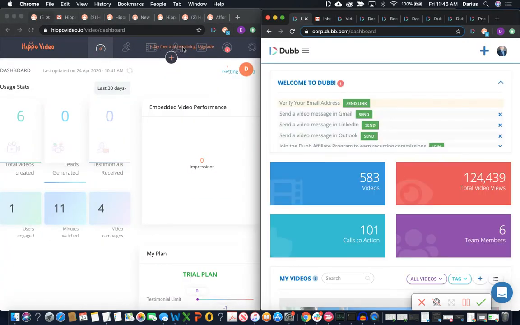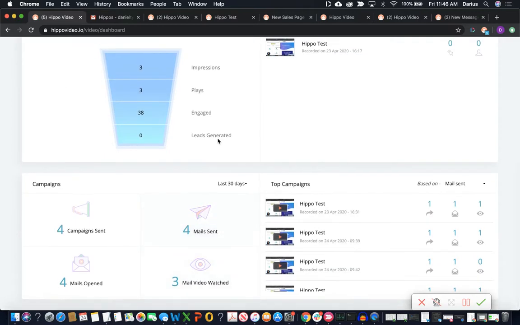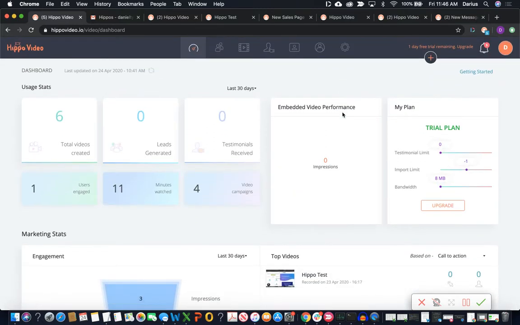We'll take a look at Hippo's first. So let's maximize this one. Okay, so here's the dashboard, just some basic analytics. You can see everything from one glance, how many emails or how many videos you've sent, who's watched, what the analytics look like, things like that. So very simple dashboard, pretty straightforward navigation menu on top.